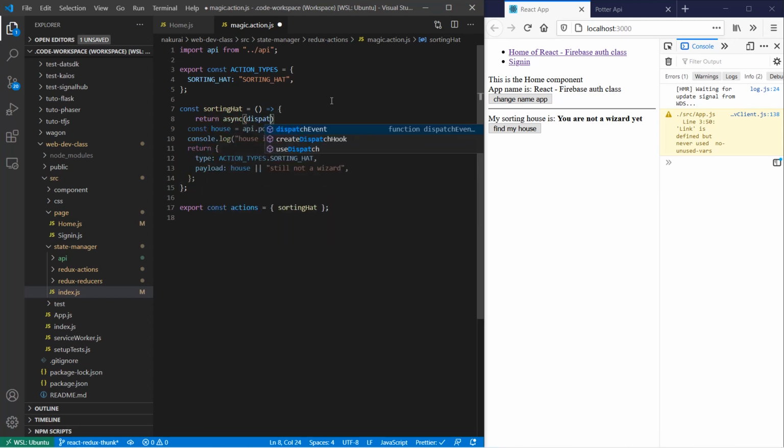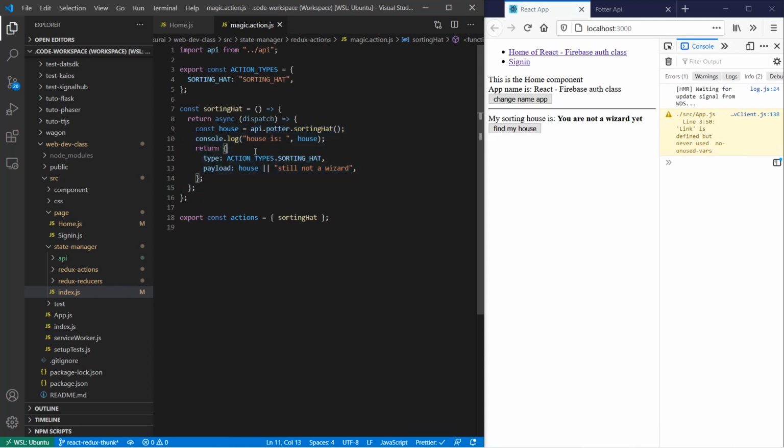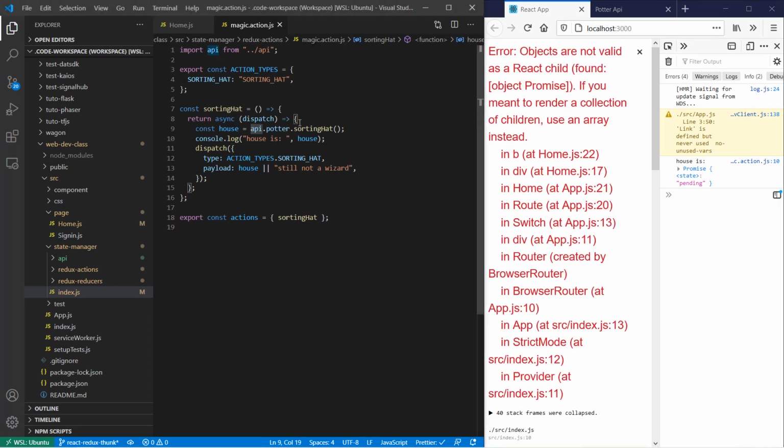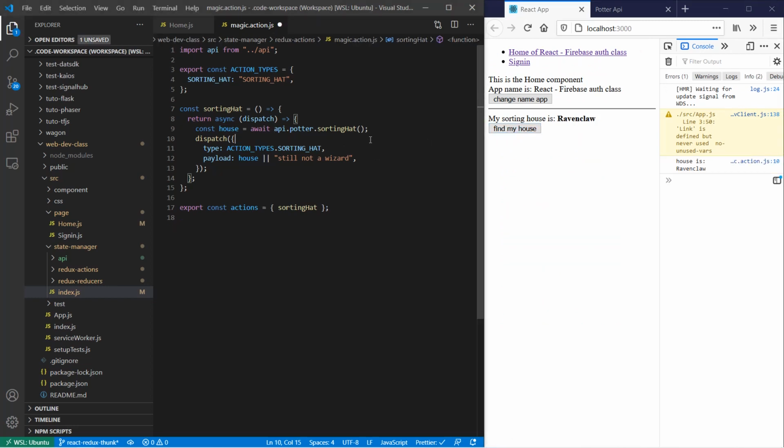And what it does is allow us to return an asynchronous function instead of directly the action object with the type, etc. So the asynchronous function has a dispatch parameter that is very similar to the dispatch that we are using in the component directly. And then from there, we can just dispatch the action like you would in a normal action. And you can see that it's working. Yay!